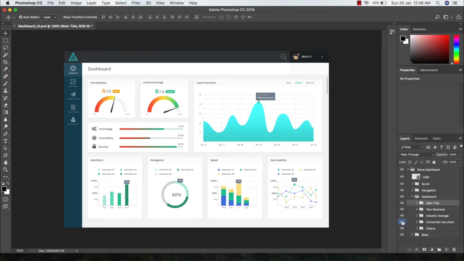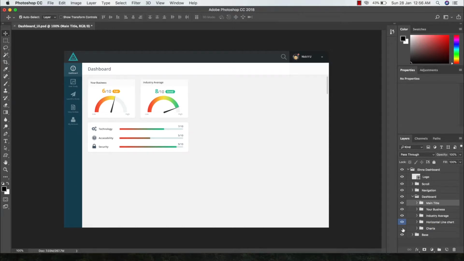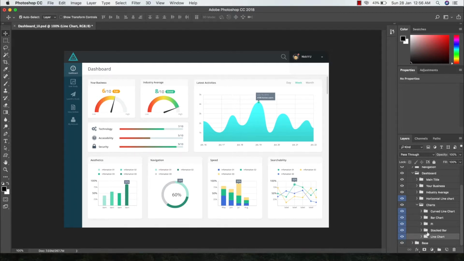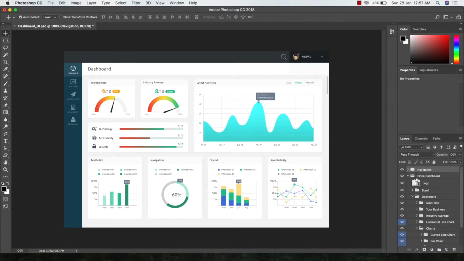Then we have all the elements separated out already in the groups. So if you see that anything is missing and it's not separate from the group, like these charts, all of these charts are here inside this group. Okay, so we need to separate them out, so click on the drop down and figure out how many elements are there. You can just cut, paste or drag it out of the main folder. Okay, like we have done for the navigation, and let's do the same for the scroll.